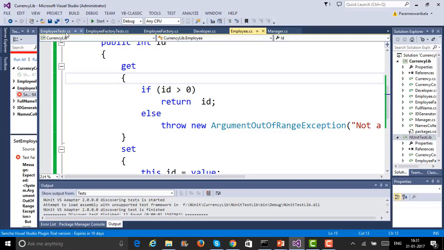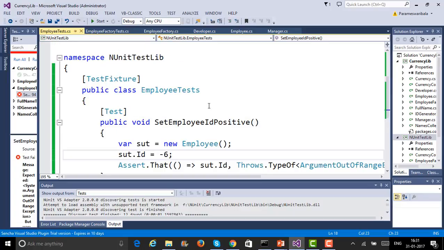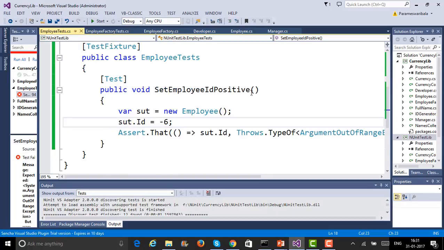To test that, I have created the test case, that is EmployeeTest. Under the EmployeeTest fixture, we have created the test method whether employee ID is positive or not. So I created the SUT. The SUT is pointing to the Employee instance. I set the value of the ID to -6.